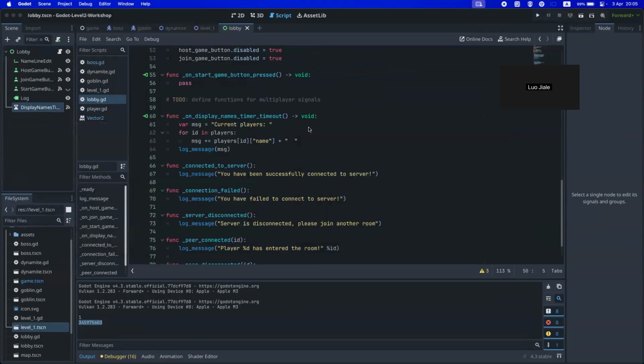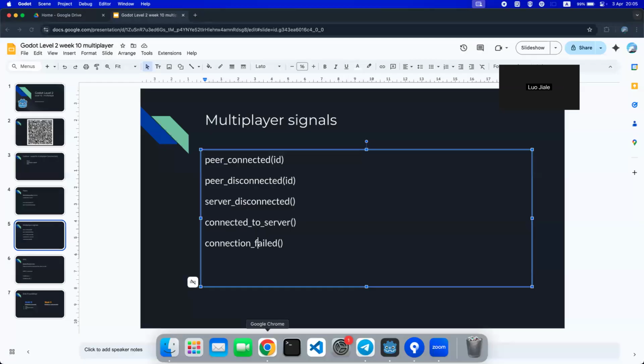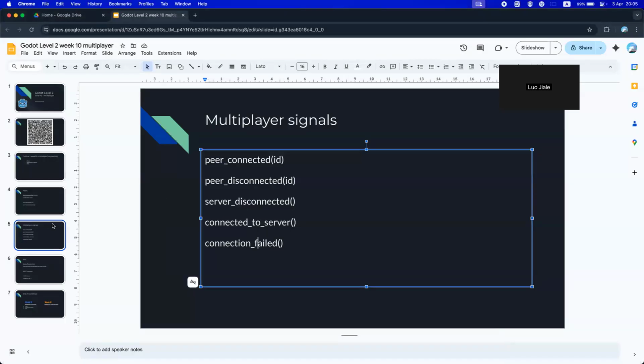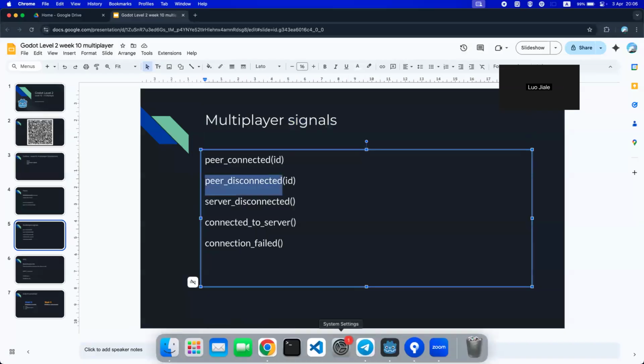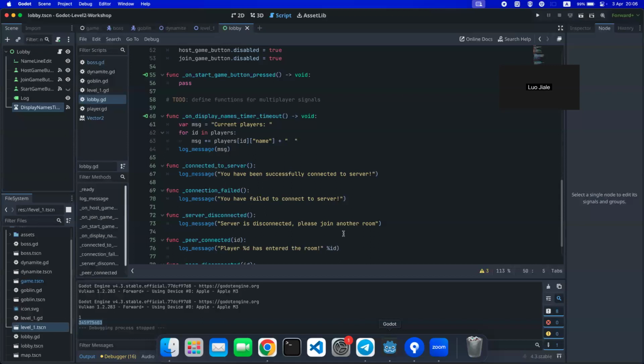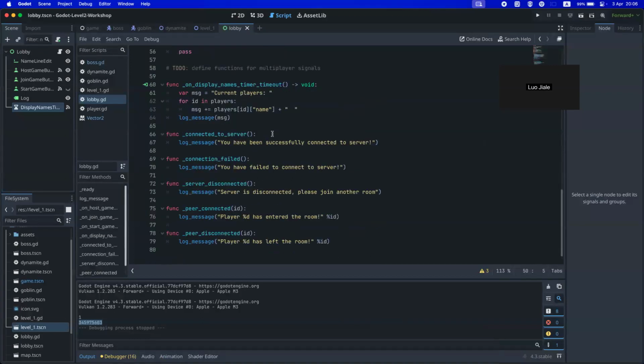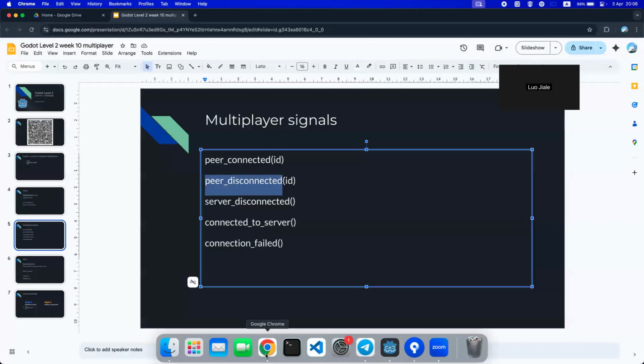Okay, let's close this. Okay, so that's for the signals. That's basically it, right? The signal is just a one-time thing when there's a connection or disconnection event. You can do other things under these signals, which we're going to cover now.